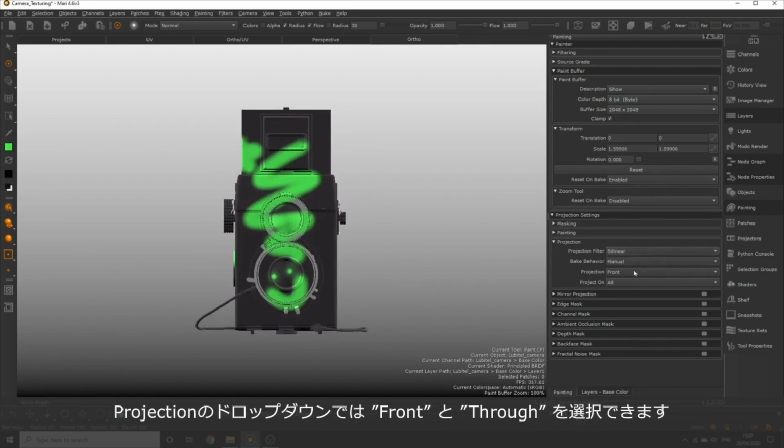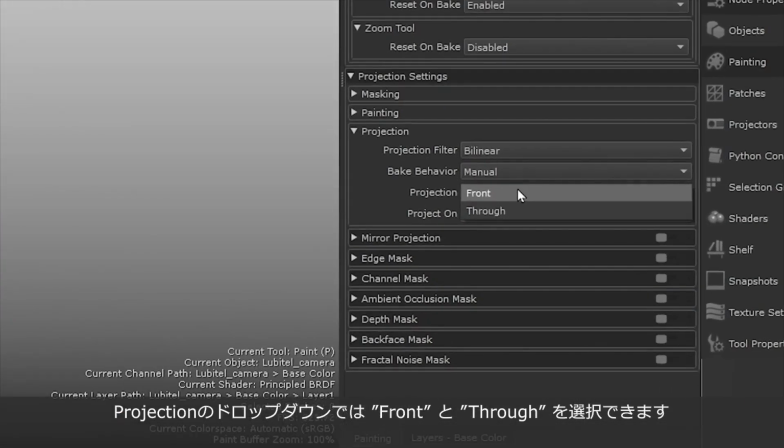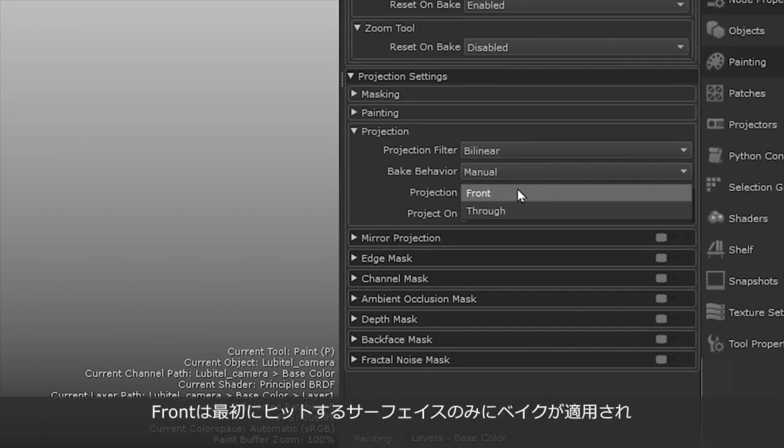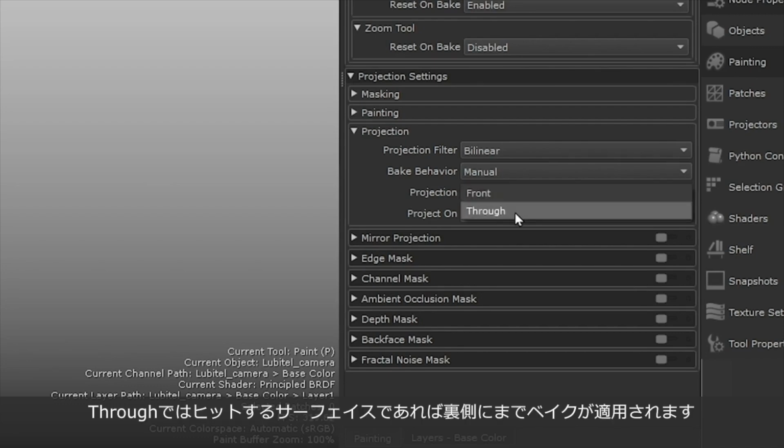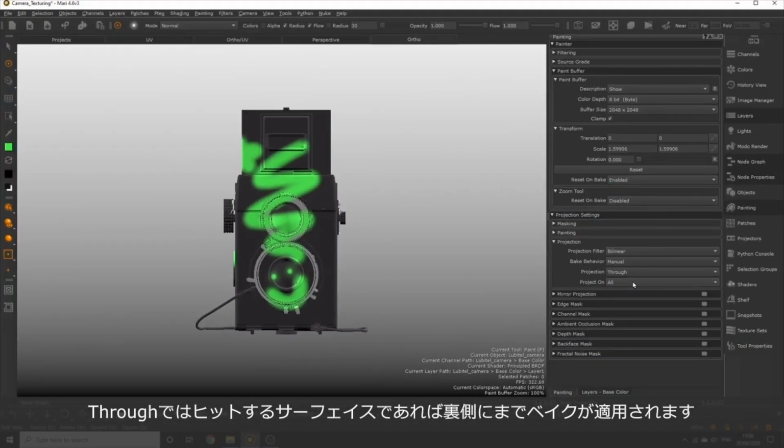The projection drop-down simply allows us to select either front or through. Front determines that our painting should project only onto the first surface it hits when we bake down. Through projects the paint through the first surface and out of the other side of the object, so the paint will be applied on each of those surfaces it hits.